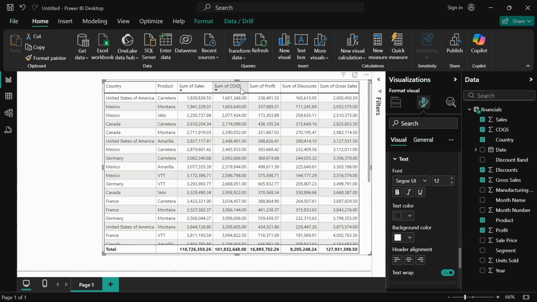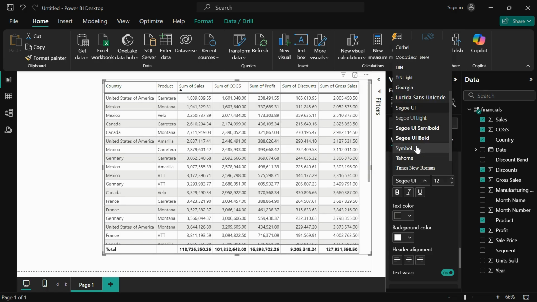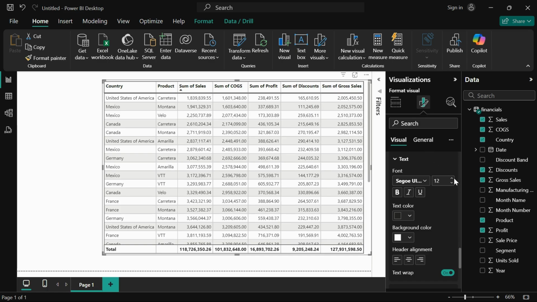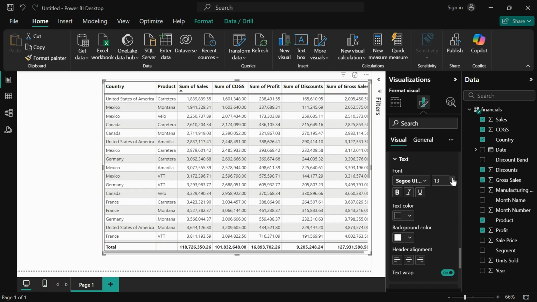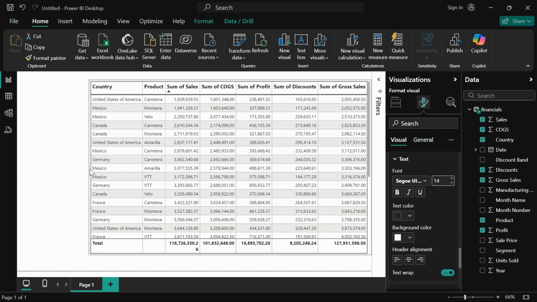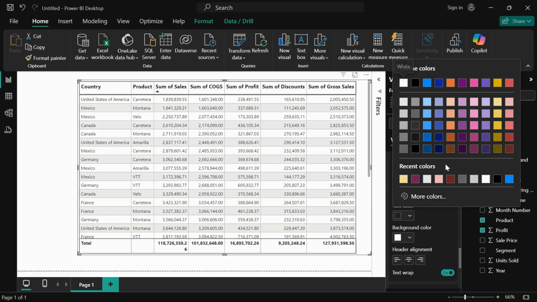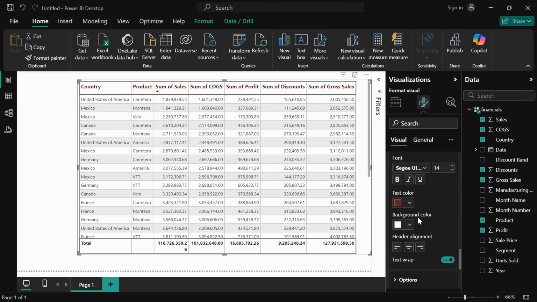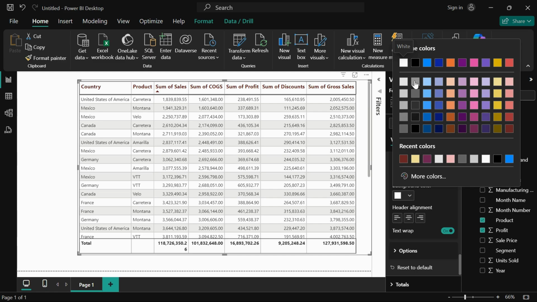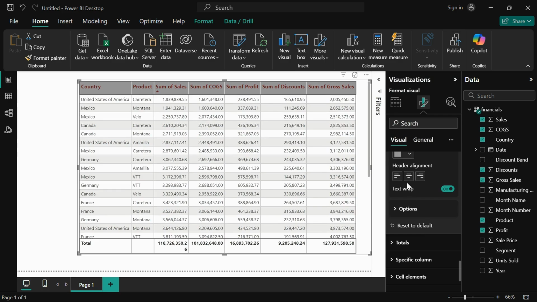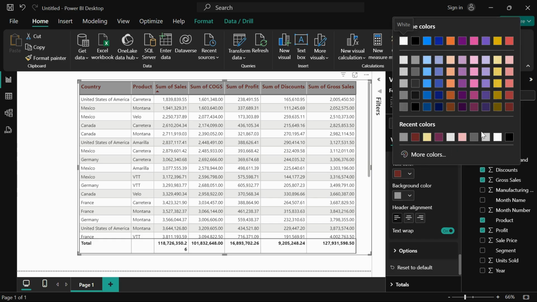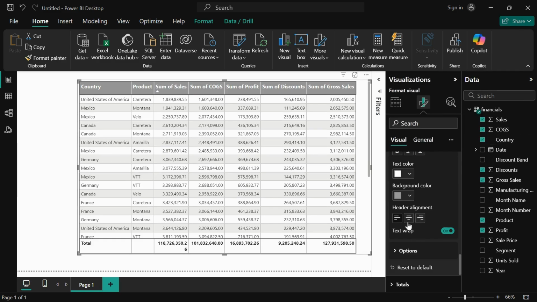Column headers, so these are the headers here: column, product, sum of sales, COGS, profit, discount, process. These are the headers. You can change the font family, font size, right? This way. You can change the text color. You can change the background color, let's say this gray color, correct? You can align it, center align it or left align it, or keep it as white here, or let's say this one only.